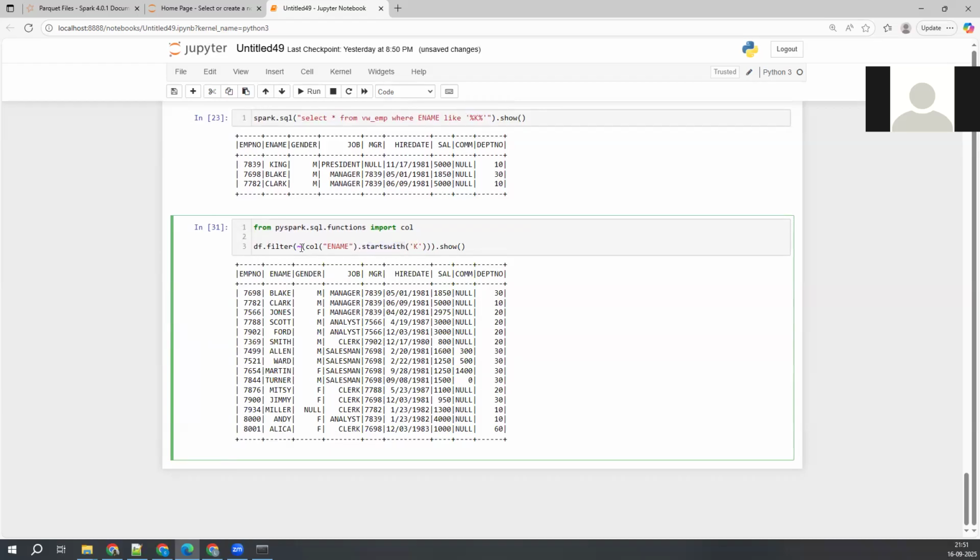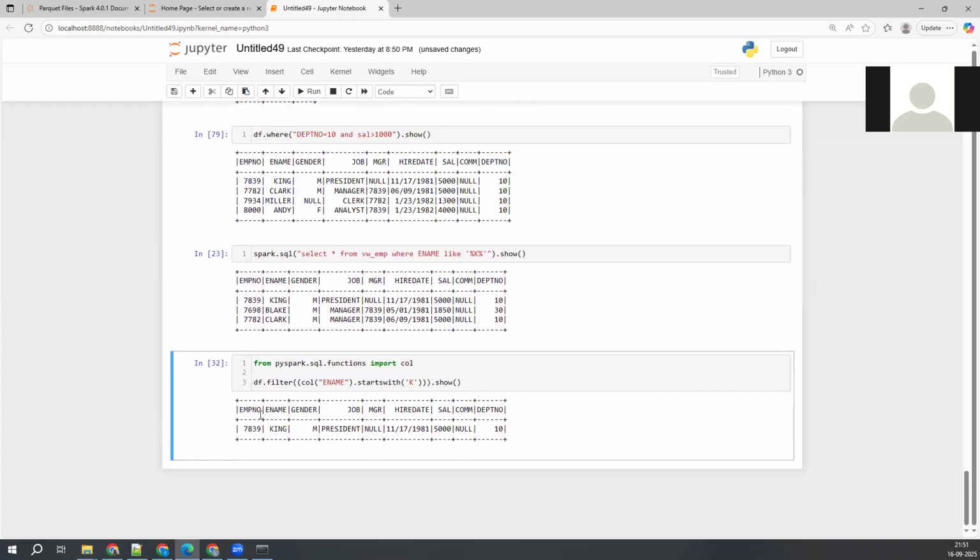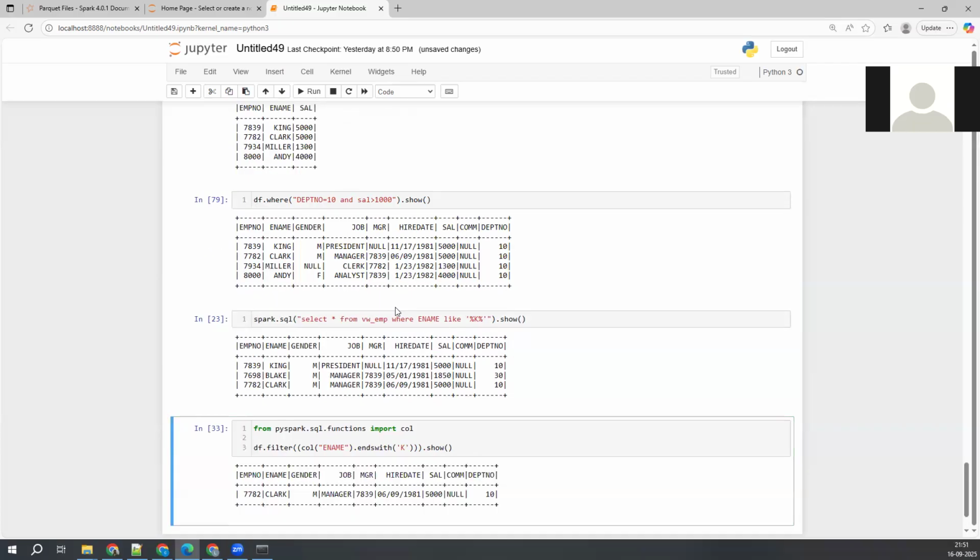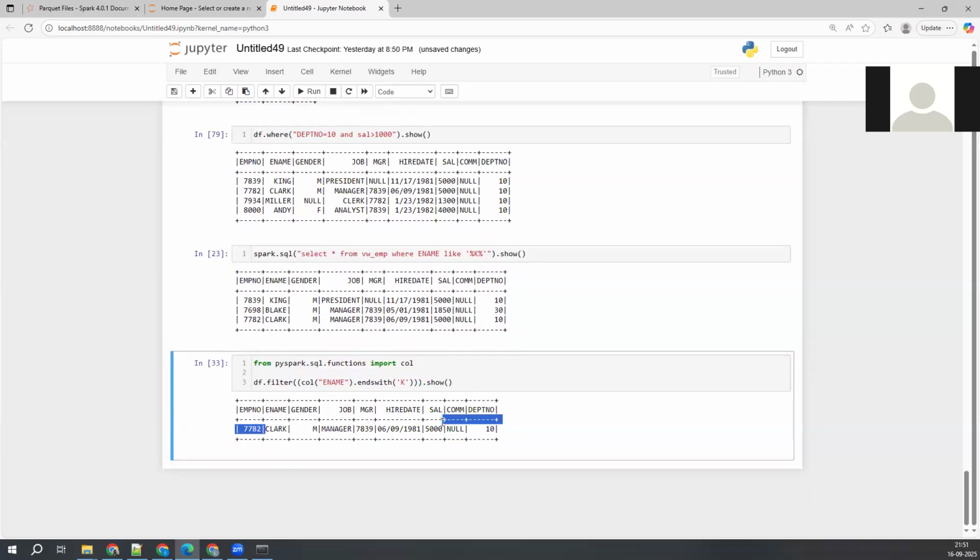ename. Okay, we are keeping the negation symbol, that is the reason we are getting all the employees. See, King we are getting here, and any employee whose name ends with K, Clark, is there. Now I'll put ends with here, let me execute this. See, Clark is there. Starts with and ends with are also similar. We don't use them much, but I'm just telling you.